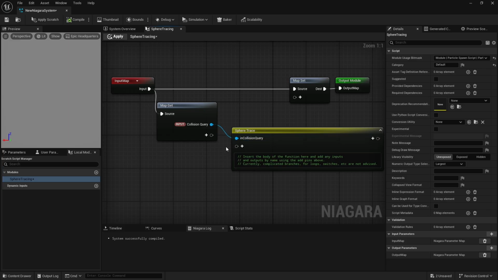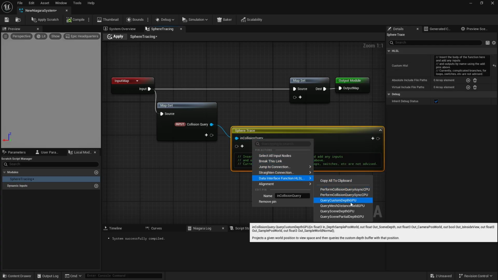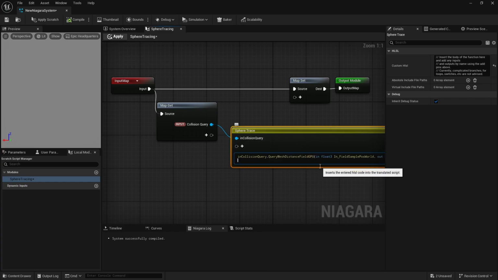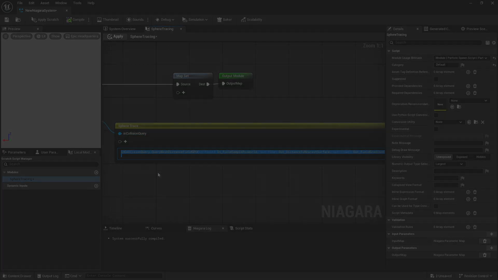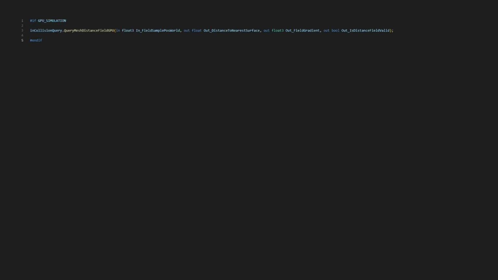Now, right-clicking on the input pin allows me to copy the HLSL signature of all the functions exposed by this interface. Today, I'm specifically interested in this one. Since that's the only function we'll need, I'm jumping straight into Visual Studio Code for a better writing experience. Now, this function is only available in GPU emitters. So first, let's make sure we're running on the GPU with a simple if and an endif. Our sphere tracing code will go in between.